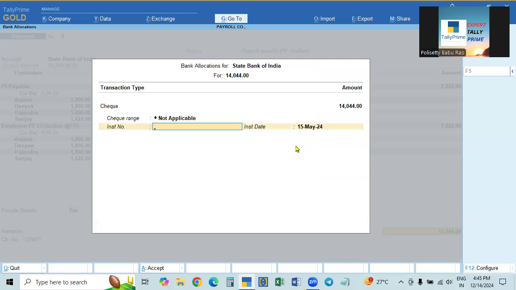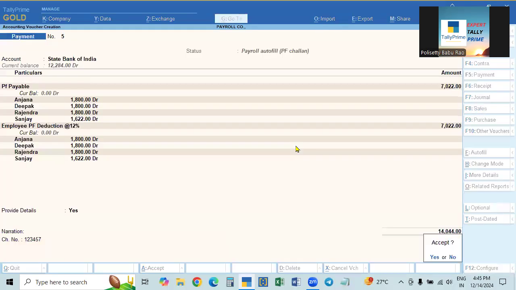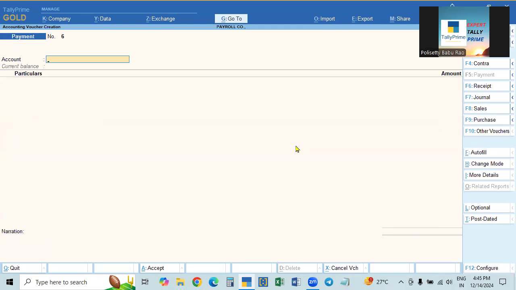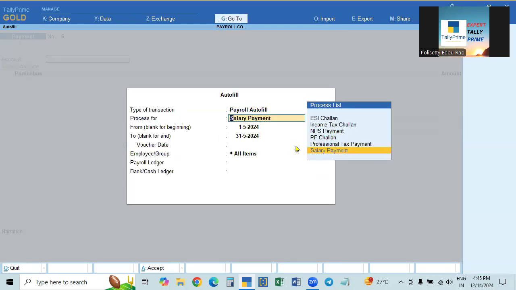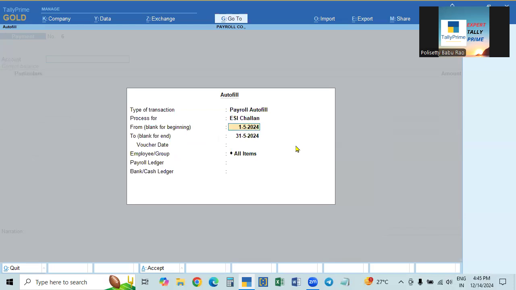And here also the same details again it will ask you. 1, 2, 3, 4, 5, 7. Okay. This is paid. So for this, we will not see any payment advice. And then again, Control F, payout autofill. Then the provident fund is over. Then you will go to the ESI challan.